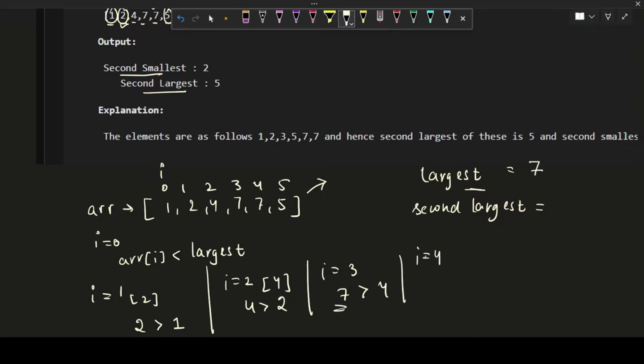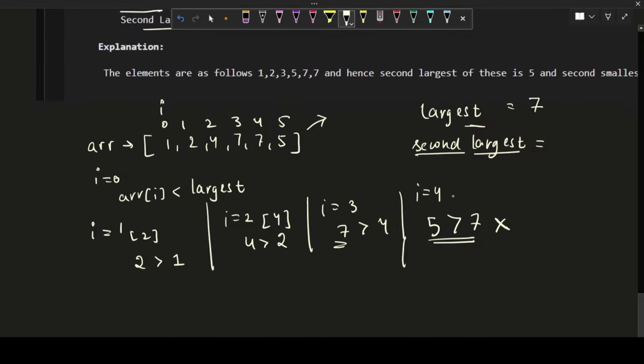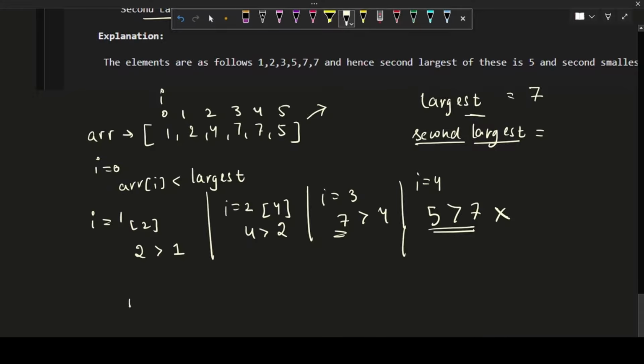Now at i equals 4, see guys, this is the turning point where you can find the second largest element in the array. At i equals 4, the value in the array is 5, and what is the largest value? 7. So this case is false. So in the code, this is the first condition that we're going to write, to save the largest element as we are going on.